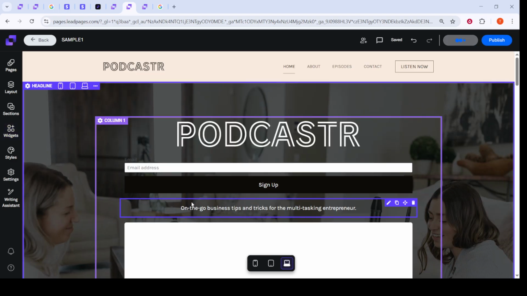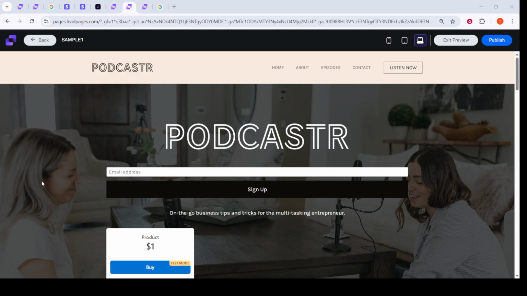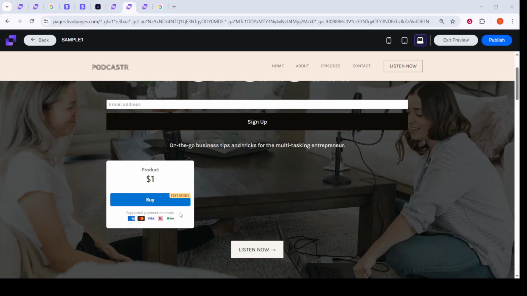Once saved, go ahead and publish your Leadpages landing page. By doing this, your payment button is now live and ready for transactions. Congratulations! You've successfully integrated a custom payment gateway into your Leadpages landing page. With this setup, customers visiting your page can seamlessly proceed with purchases, streamlining your business operation.